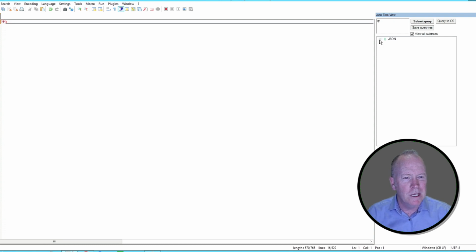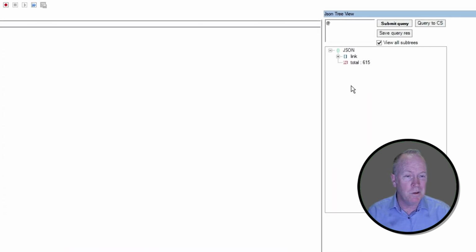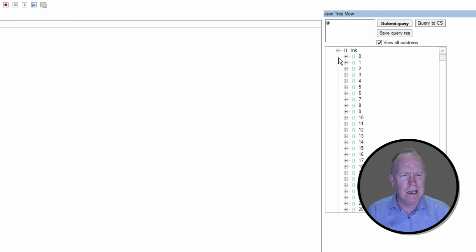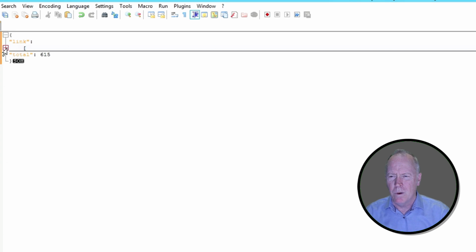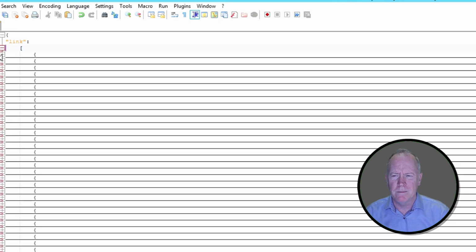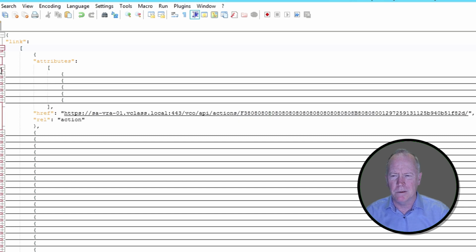So with this response body, we get back JSON, and as you can see, it contains at the high level two things. It's got an array called link, and in that array there are 615 different elements, which correspond to the 615 Orchestrator actions that I have in my Orchestrator server. Now, if we expand link, each of these elements is an action. For example, if I expand 0, we're seeing information about a specific action. But let's actually take a look at the same thing over here on the left side of the screen. We'll take a look at the very first action, and we'll expand so that we can see the whole thing.